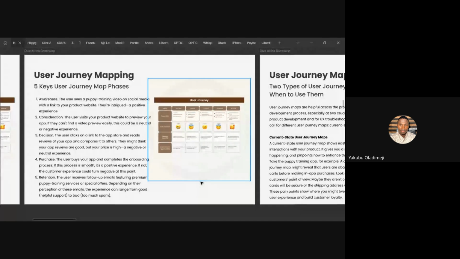In the first class or second class, I told you that your product must be findable. You understand? Your product must be findable. So the user finds the product and feels intrigued, excited, and that's a positive feeling. So that's the first stage of your user mapping.